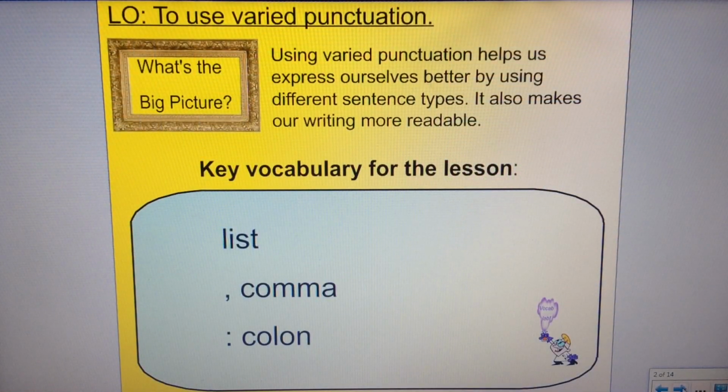Today's learning objective is to use varied punctuation, which means to use lots of different types of punctuation. When we use varied punctuation, it helps us express ourselves better by using different sentence types. It also helps make our writing more readable. So we're looking at list punctuation today. We'll be using some commas and we'll be using some colons, which if you remember are two dots, one above the other.